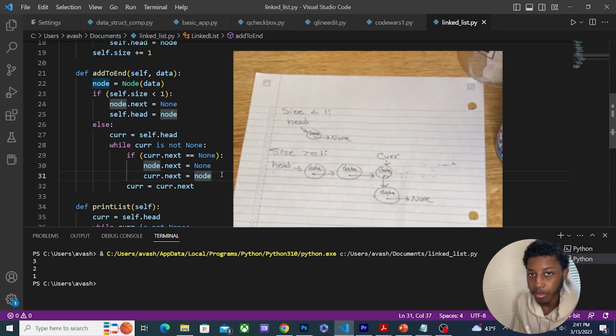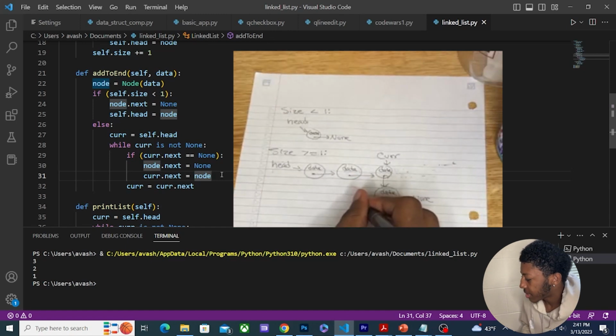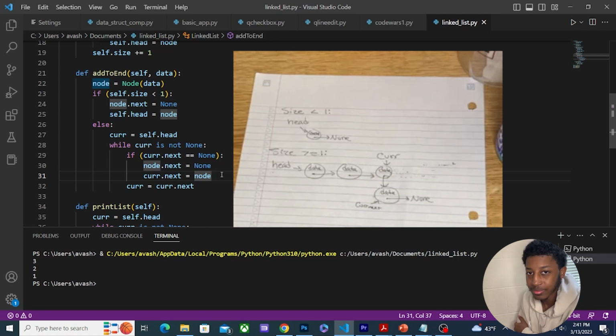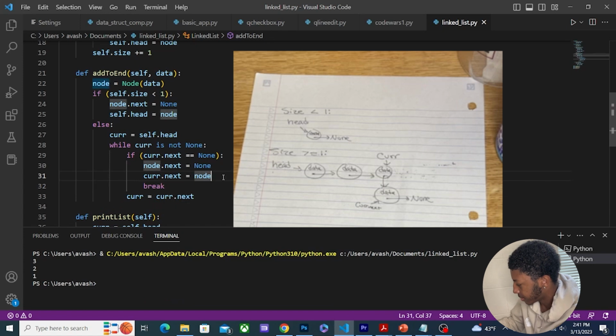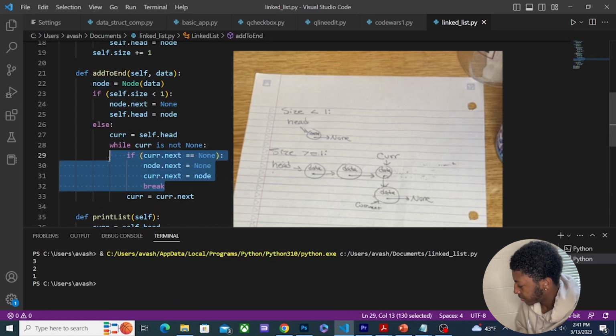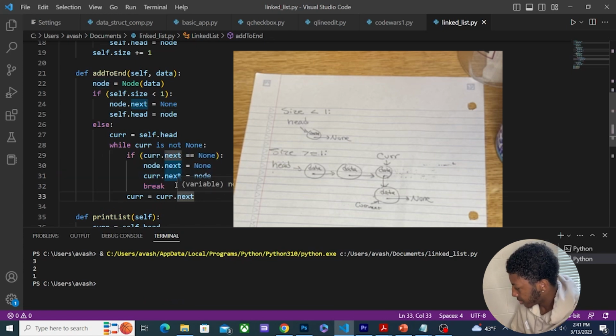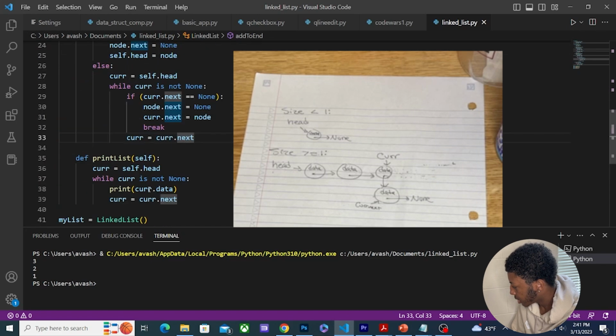Now, this seems fine. It looks right, but we have to break out of this loop. So once this condition is satisfied, we want to break out of this loop, or else this program is just going to break essentially. And so I'm just going to put a break statement here. So this tells us that we've reached the end of the loop and we just want to break out of it. So what do we call this?